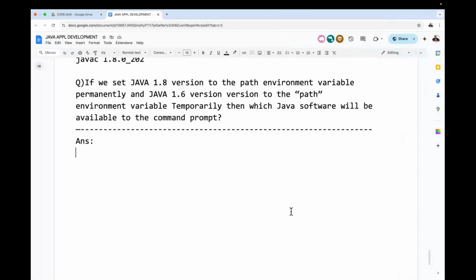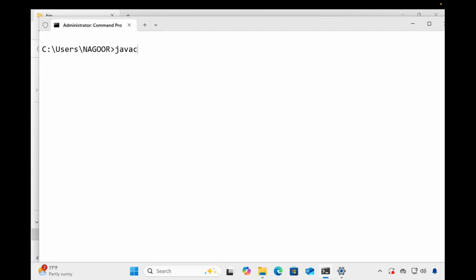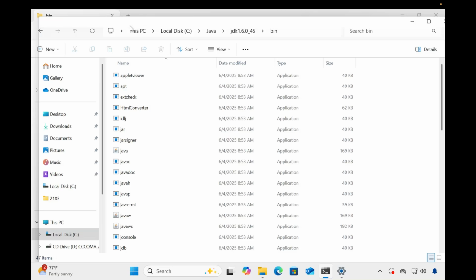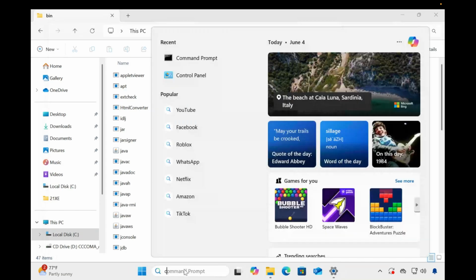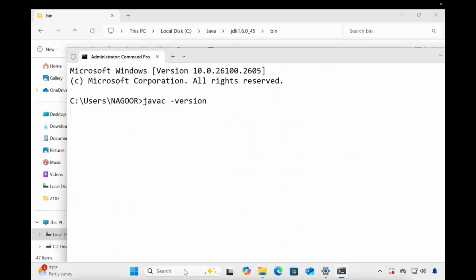Right, so just before that, I want to provide this one. Clearly I'm going to provide this. Permanent we are able to get directly. First of all, one minute. Let me open a new command prompt. If I open a new command prompt, then it will be very good. Permanently here we are getting javac hyphen version.